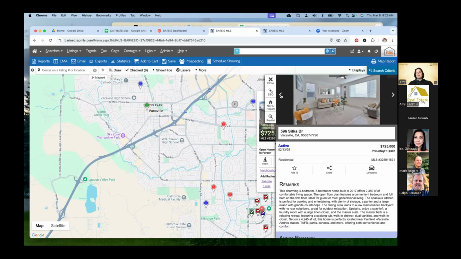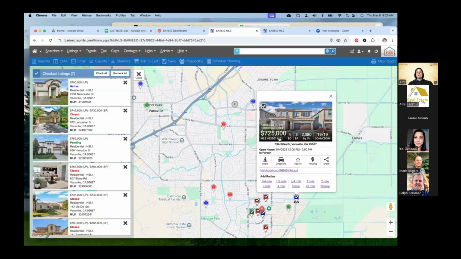This one's got tile throughout, so I like this one. I'm going to check that box because that gives me another active property. This one's been on the market for 20 days.